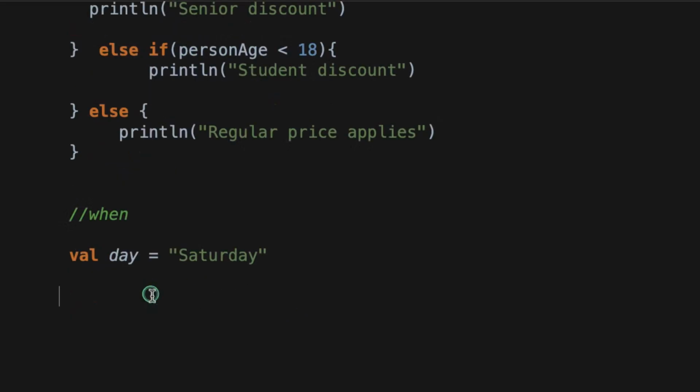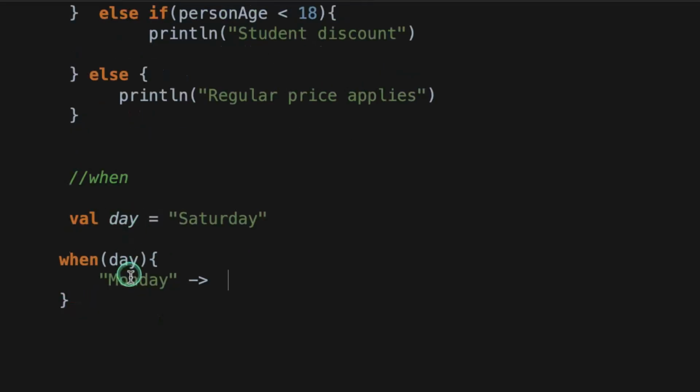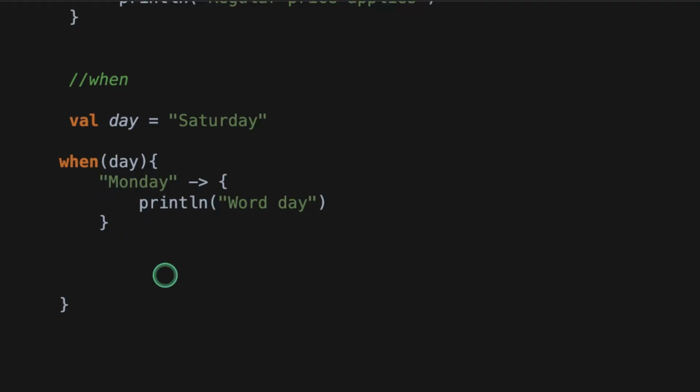It follows like this. When, and you open and close brackets. Inside the bracket, you pass the value you want to compare against, which is the day. Then you follow by curly bracket. Now inside the bracket, first you want to check if it is Monday. So if the day is Monday, then you put what you want to do in the curly bracket. So I can print work day. This is the first condition.